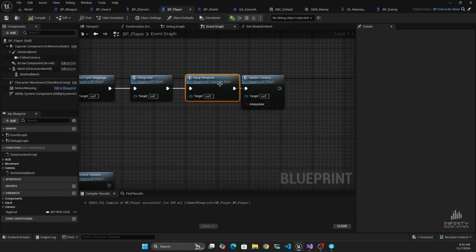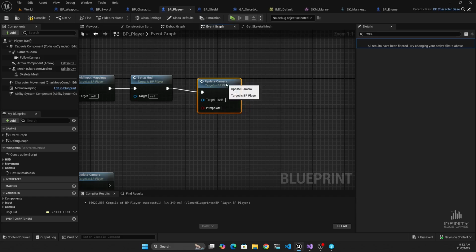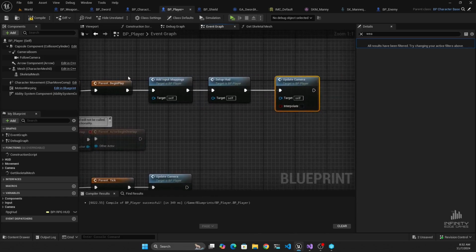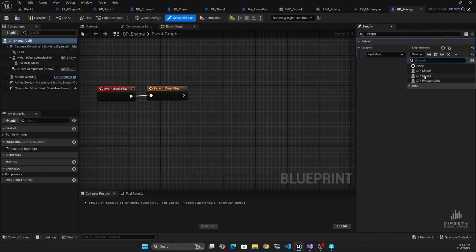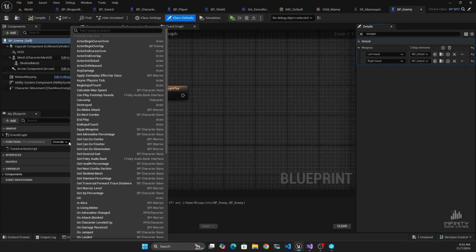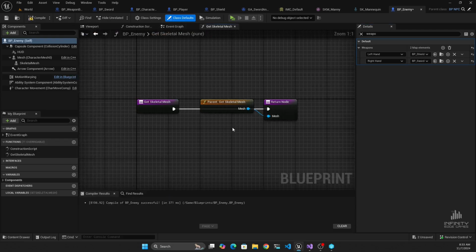Also, go to player blueprint and remove equip weapons from event begin play since we already call it in character base. Go back to enemy blueprint. Add sword and shield to right and left hand sockets. Also, make sure to override get skeletal mesh function to return skeletal mesh component.